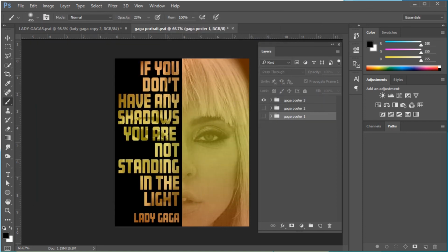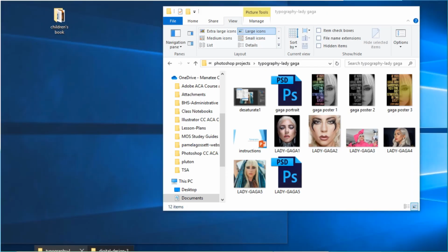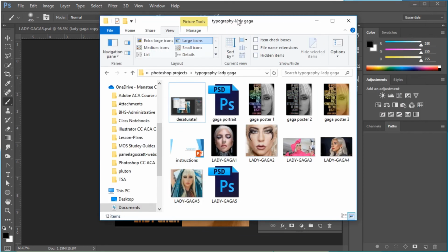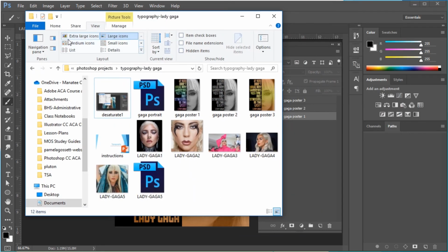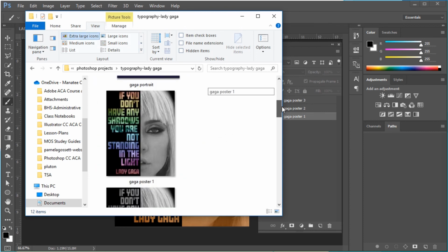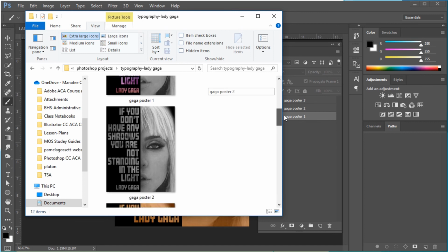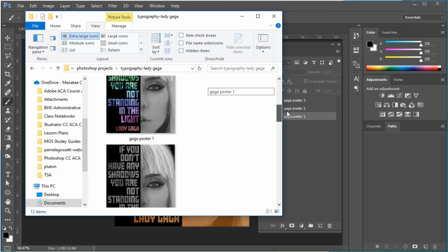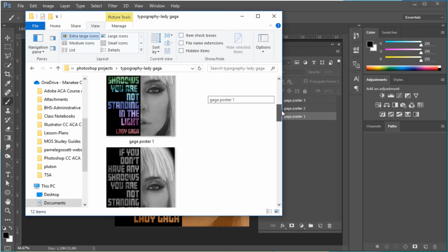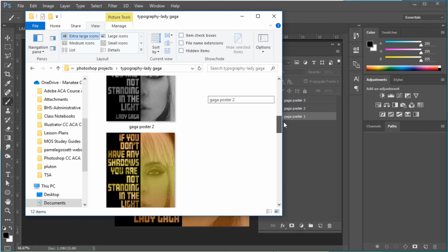If I go look at now this folder, I'm going to get my folder icon at the bottom and click on this. You're going to see, move this over, I'm going to put extra large icons. So you can see there they are. There's Gaga Poster 1, 2, and 3. And here is my editing file for Photoshop. I can come back tomorrow and create more versions of this poster if I want.